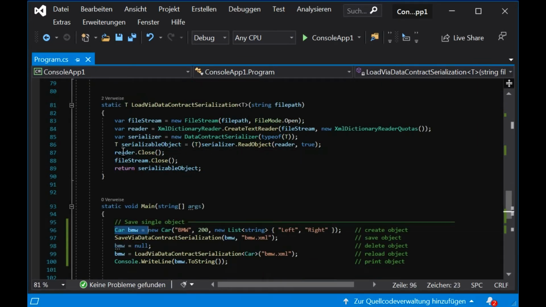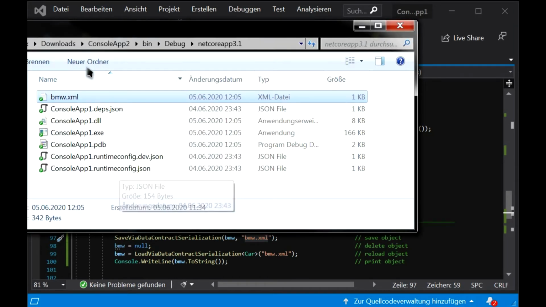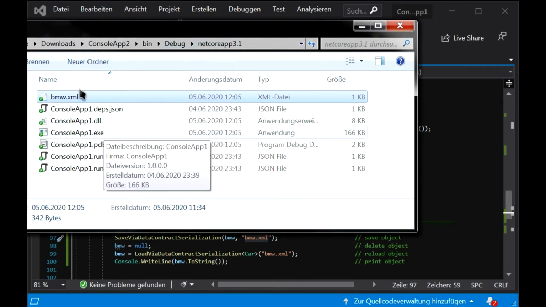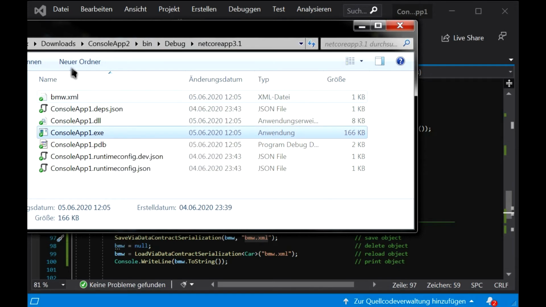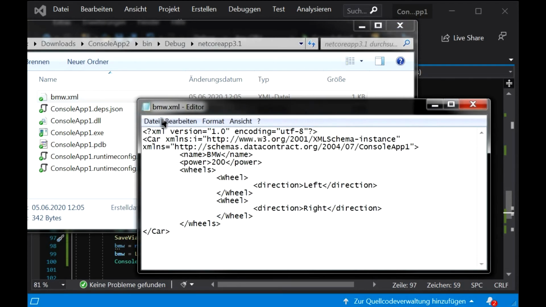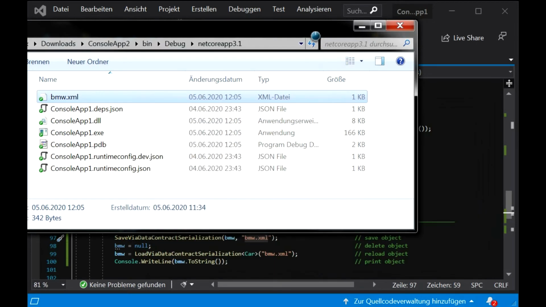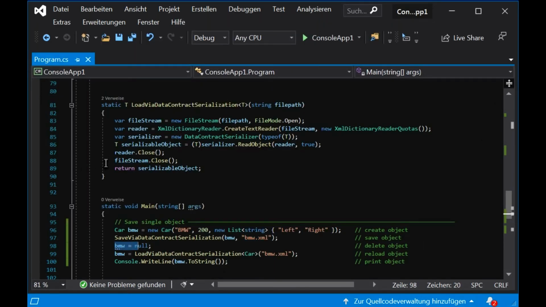So you first create an object, then you save it via this certain method to a certain path, and you can also put in some other path. So what this actually does is just takes the relative path where your executable file is located. So this code creates an XML file where all this data is stored, so you can see all the data right here.